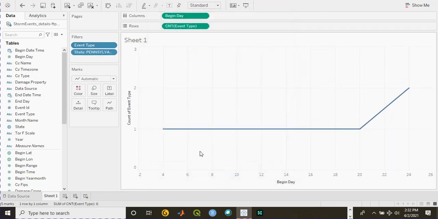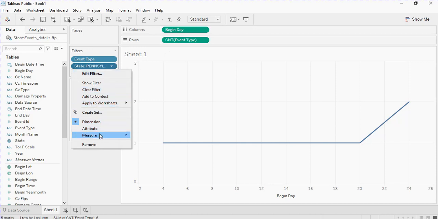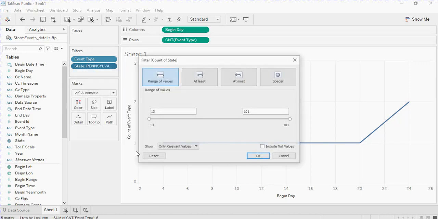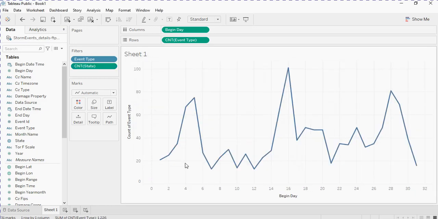So I'm just going to put Pennsylvania in there, and you can see that it seems to have one event all the way through until about the 20th, and then all of a sudden from the 20th to 24th, it goes up. And you can see when you change the count that you can do different types of counts, or you can just cancel it through and do it that way. So there's a lot of different things you can do with Tableau, and this is Tableau Public now.